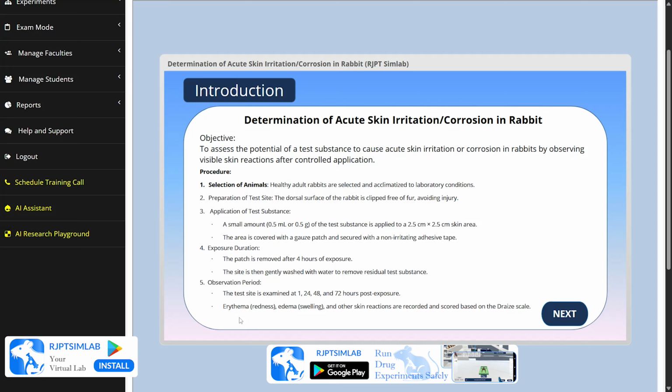So these are the symptoms: erythema, which means the redness of the skin portion. Edema is the swelling of the skin, and other skin reactions are also recorded based on the Draize scale. What is the Draize scale? Let us know about the Draize scale.